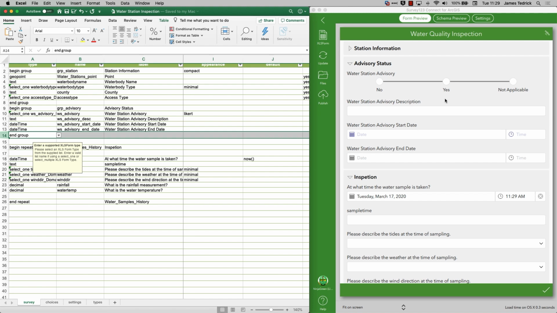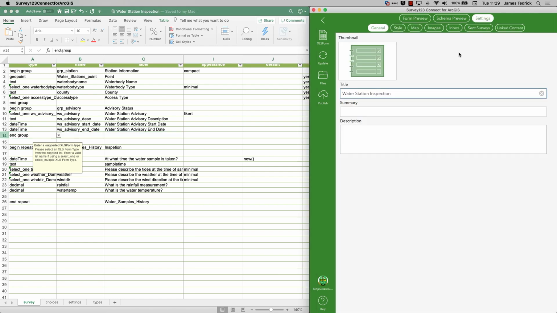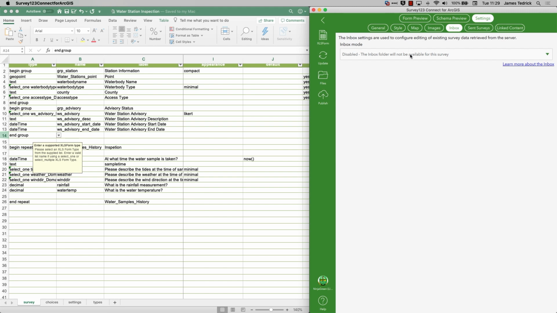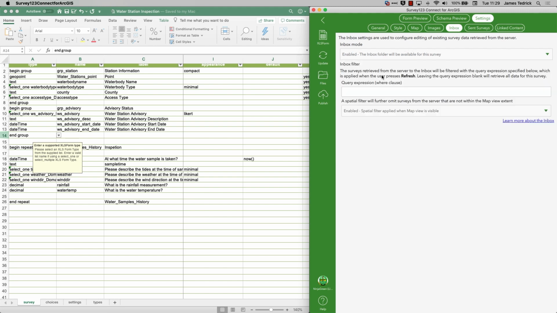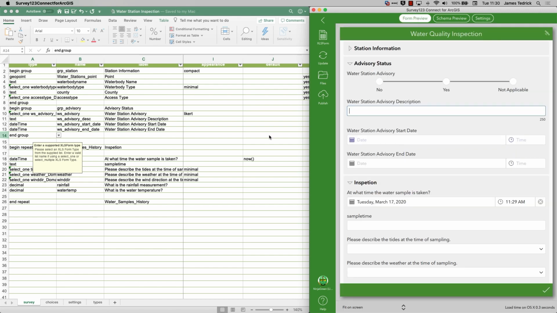Because we want to edit the existing information, let's go over to the settings and enable the inbox. When we enable the inbox, you can see that we're presented with the ability to provide a query expression. In this case, I'm going to limit it to just one of the counties, Frederick County. You can also see that we have the option for the map to further filter our list as we scroll through in our device. Now that we've got the inbox set, we're ready to publish.